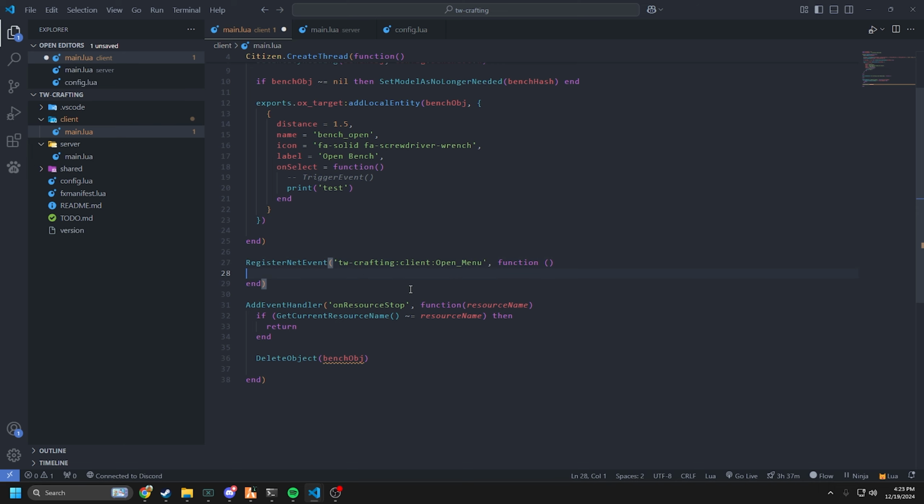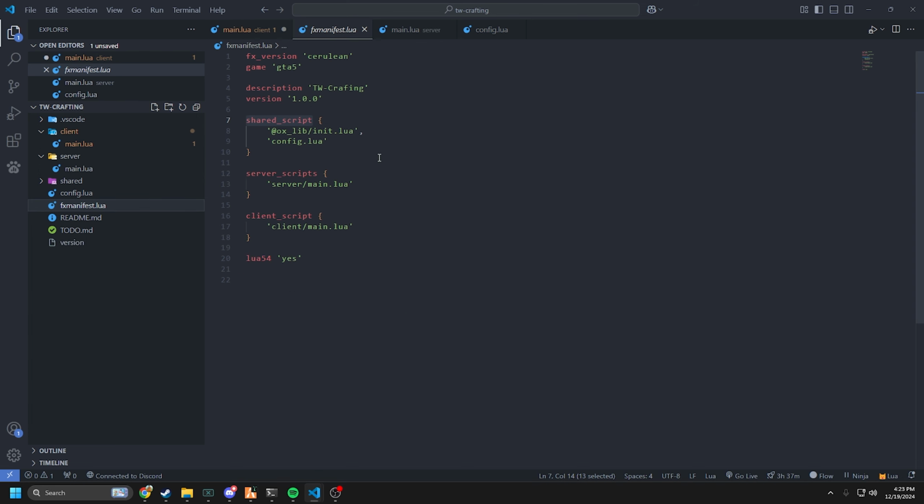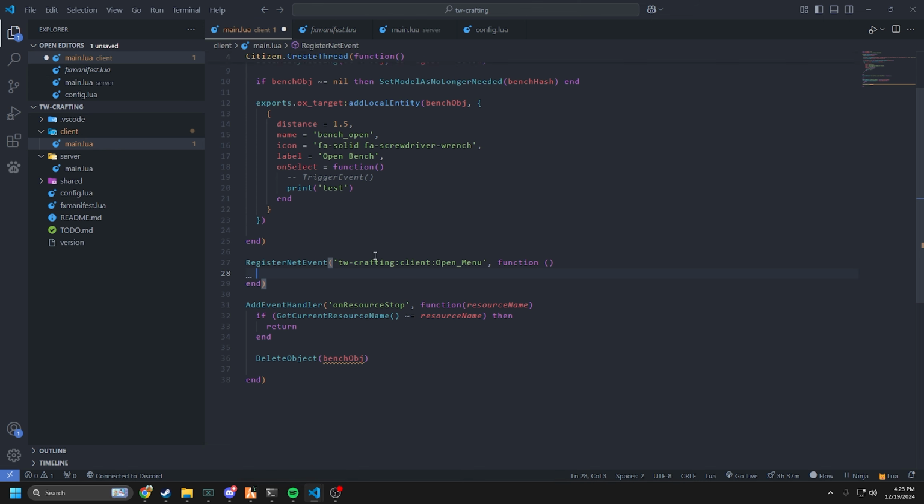There we go. So this will actually open the menu. So next thing we need to do is register the context. This is another thing you need to go into your FX manifest. It's already included within the template, but just make sure you have this if you're not using the template in your shared scripts. You need it to use anything with Oxlib.